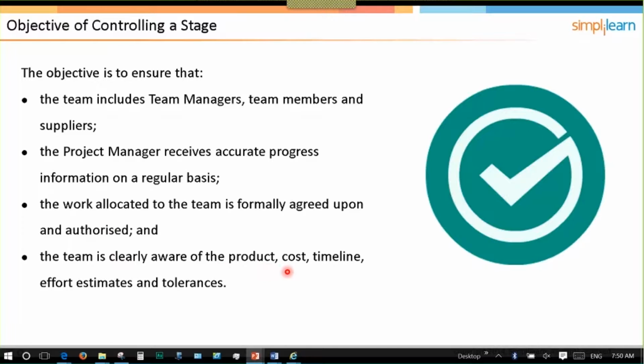We're making sure that the team is clearly aware of what the product is, because I have my product description, the cost and timeline efforts and estimates, and the tolerances related to that particular work package and product. So we're making sure all the communications are clear, understood, and everybody's on the same page before we start the work. This, of course, requires a signed-off product description, which is sometimes a challenge in our project environments.